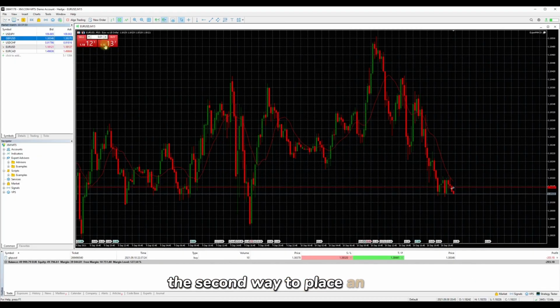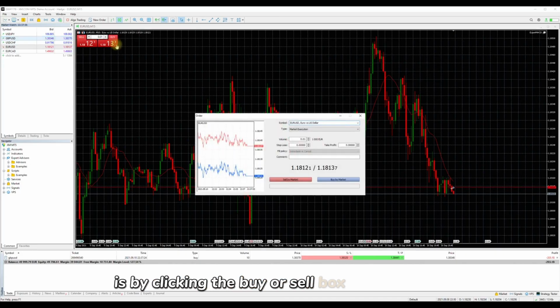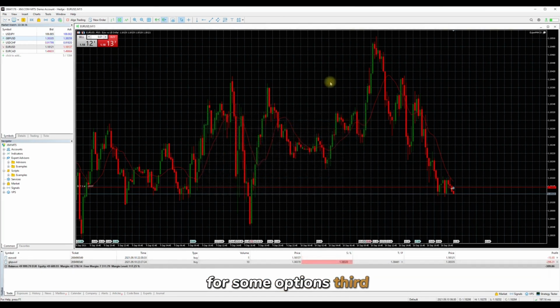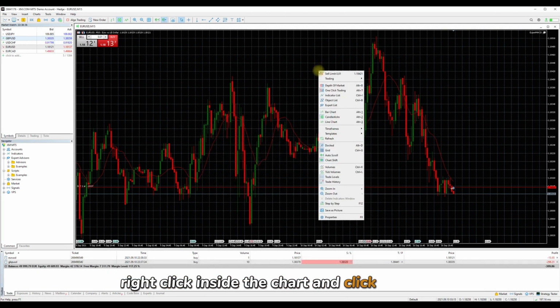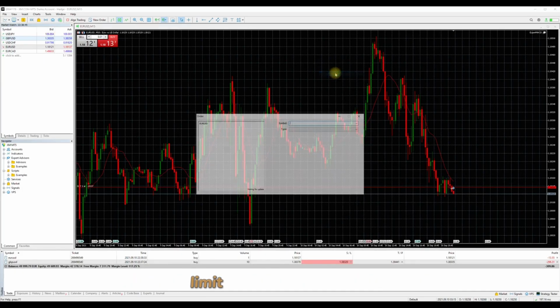The second way to place an order is by clicking the buy or sell box inside the chart. If that box is not appearing in your chart, right-click and then click One-Click Trading. You can make it disappear the same way. Again, the pop-up window will keep appearing until we enable the one-click trading for some options. Third, right-click inside the chart and click buy or sell. The latter option is mostly used for buy or sell limit orders.